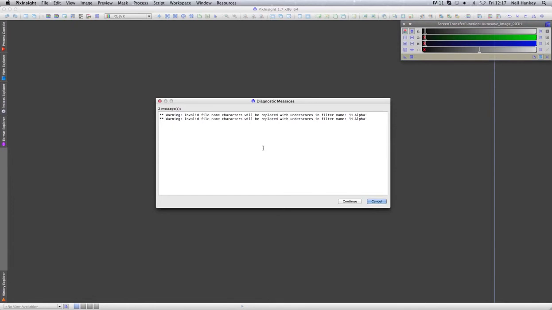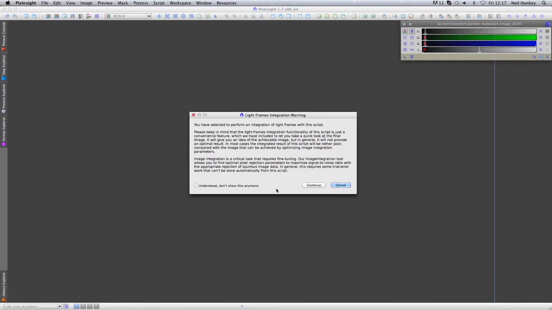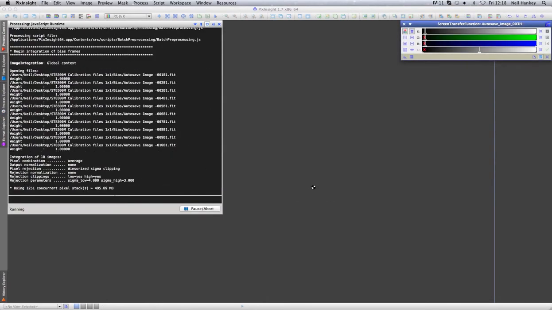There's a couple of little warnings there, but you can mostly go ahead. It's just going to rename to H alpha, so that's fine. Continue. And this warning is important because it says that the script isn't really optimized for your final image registration. You can go ahead and use it, but I prefer not to. The script actually takes quite a while to run, so you could probably go away now and have a cup of tea.